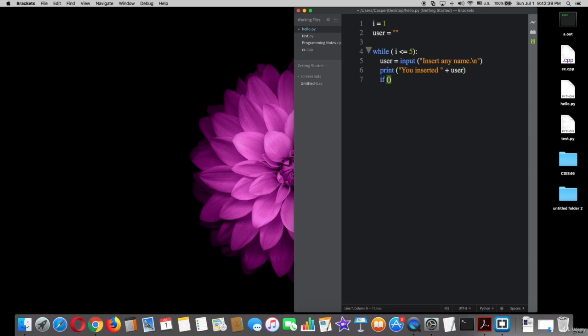Okay, now if user equal string John colon, then type the keyword break. So break here means if the user inserted the name of John, it will exit the loop immediately.